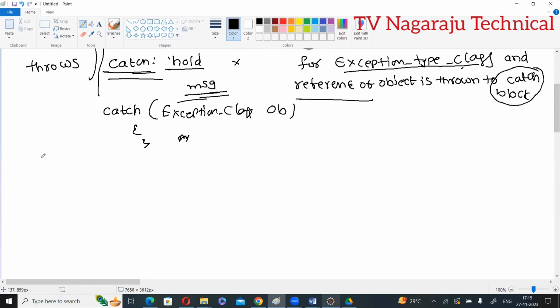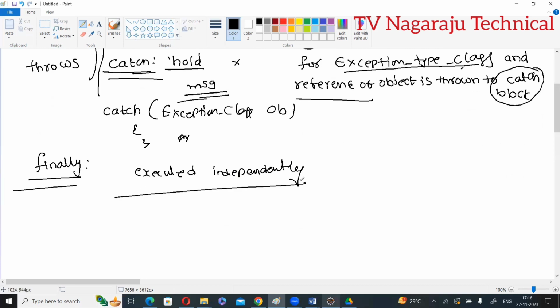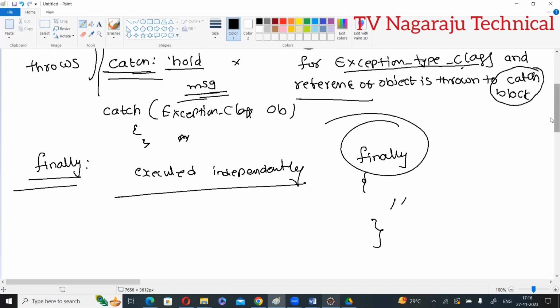Anyway, I will also explain the meaning of finally. What is the meaning of finally? Finally is also part of execution, but it is executed independently, without depending on the exception. Whether there is an exception in your program or no exception, or whether you handle the exception or not, whatever happens in your program, finally is executed successfully. Anyway, we will discuss one by one clearly.